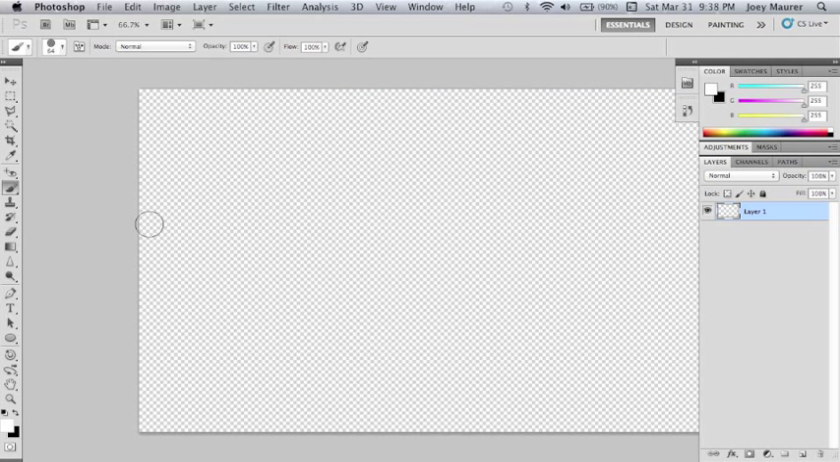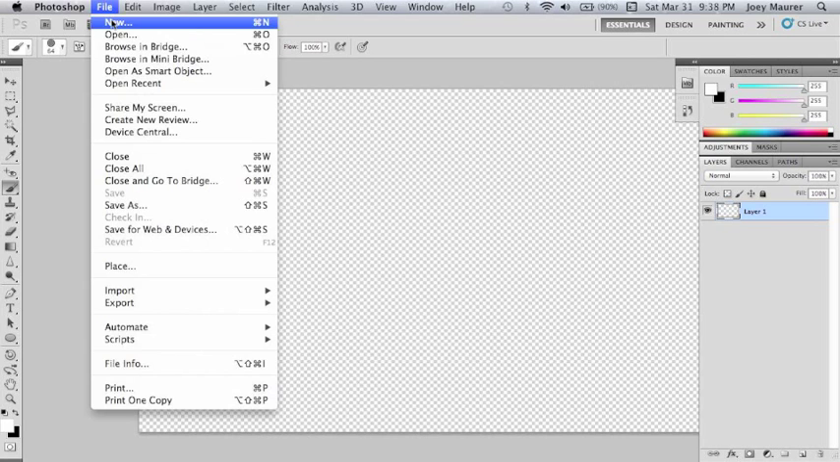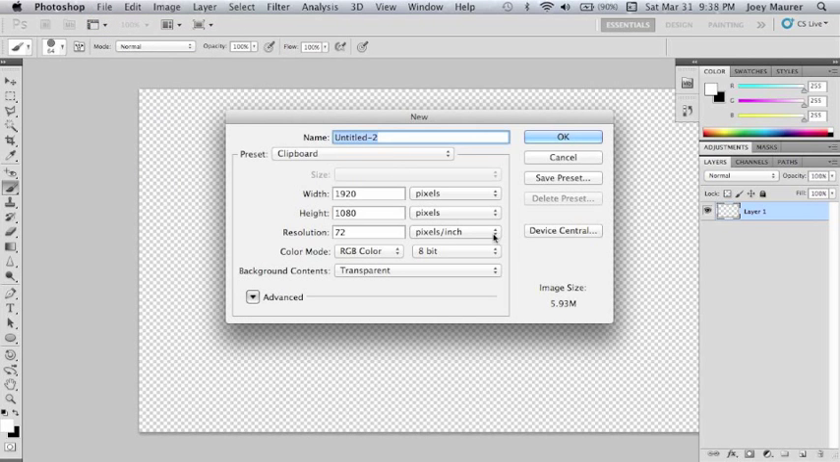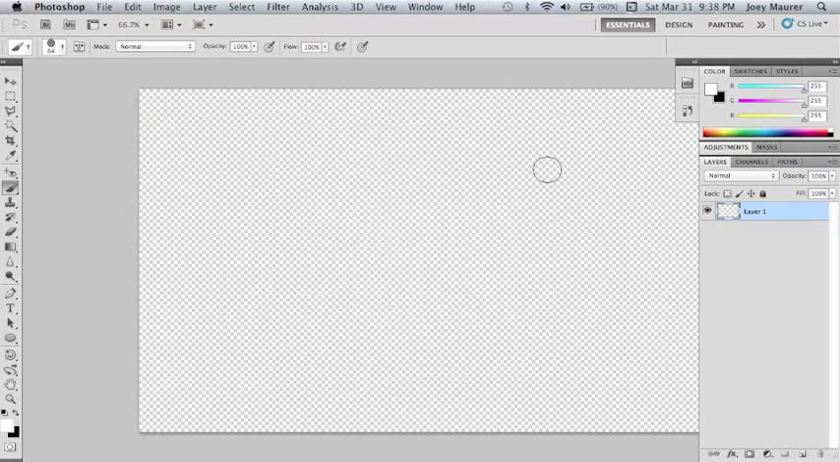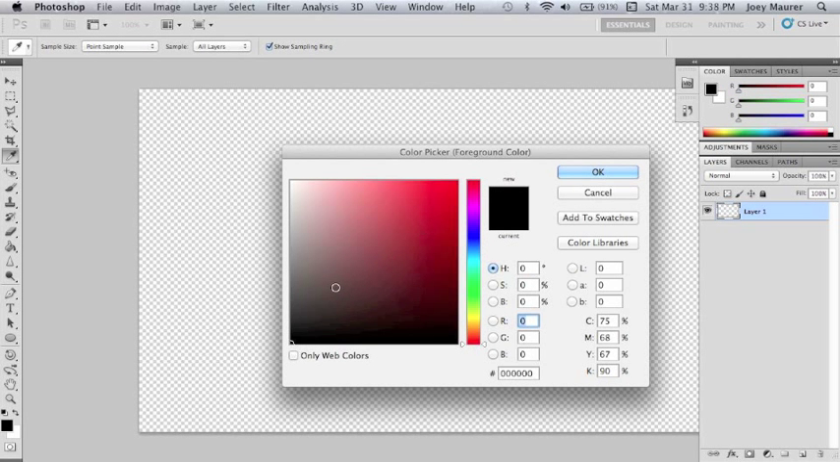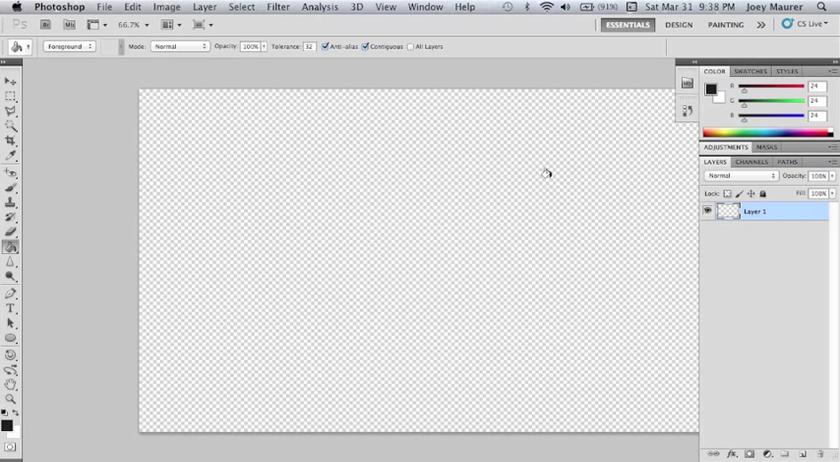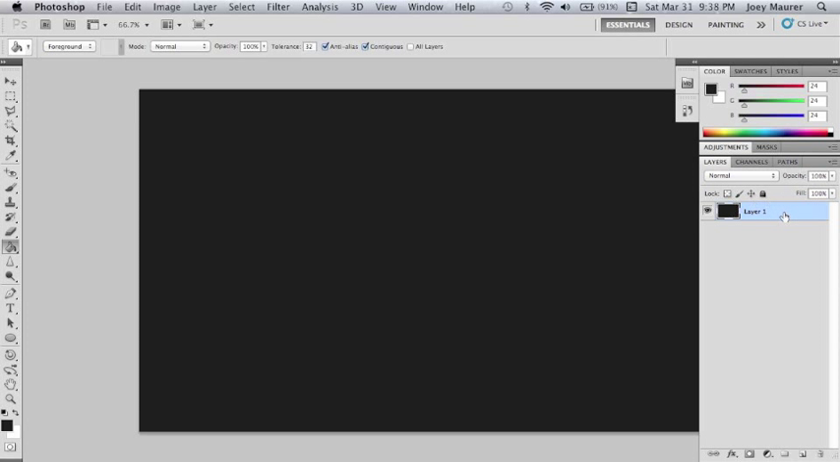So you're going to create a new image, and I've set mine to 1280 by 800. That's my screen resolution. So once you have that, you're going to go to your paint bucket tool. And you're gonna get your color, but you're gonna do a very dark gray, not completely black. That looks good. You're gonna fill it in.